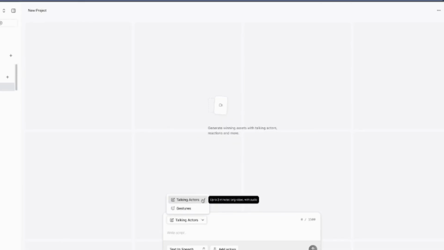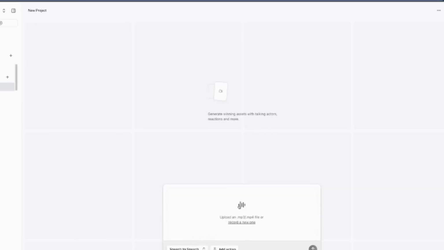Step 1. Create a new project. First, I open Across AI and click New Project. From the drop-down, I select Talking Avatar. This lets you create videos up to 2 minutes long with full video. There are also options for 5 second listening clips, but in this tutorial, I will stick with talking actors.